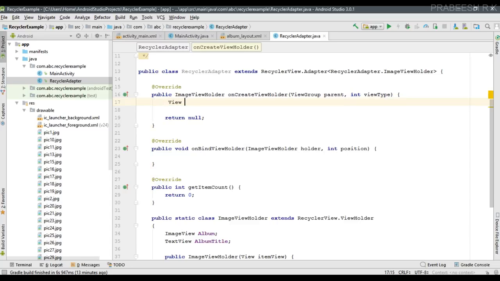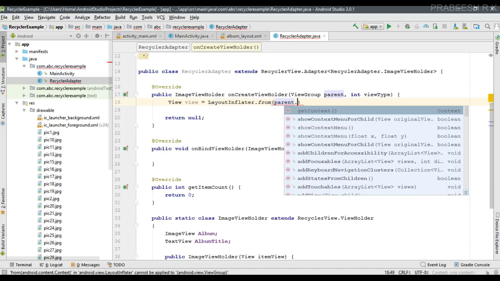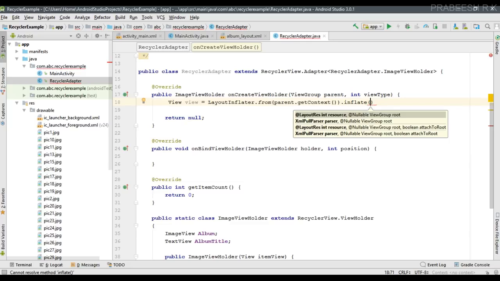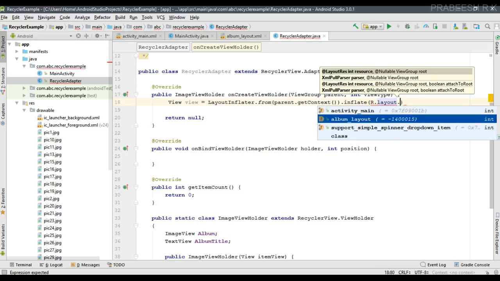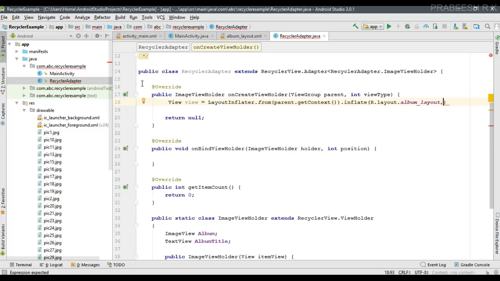Okay, so from this method, the onCreateViewHolder method, we have to return an object of ViewHolder. So first create some variable for view. So LayoutInflater and call the from method. So parent dot getContext. Now call the inflate method. The first parameter is the layout. So R dot layout dot album layout, which is our item layout. Now the second parameter, I think it is the container, the ViewGroup. So here it is the parent.